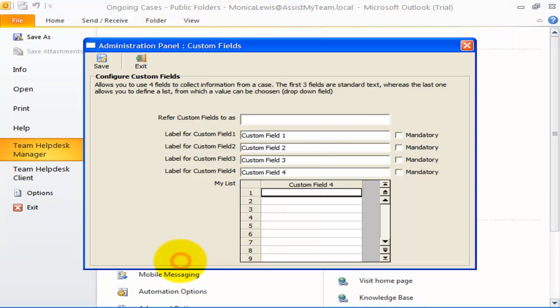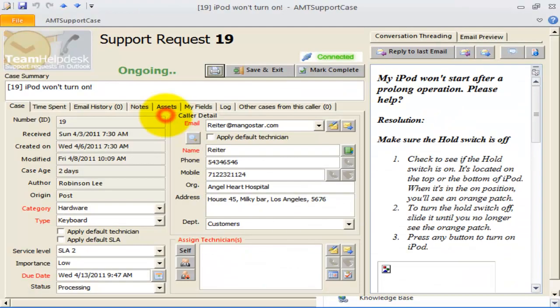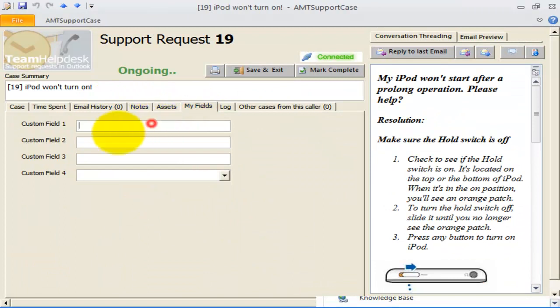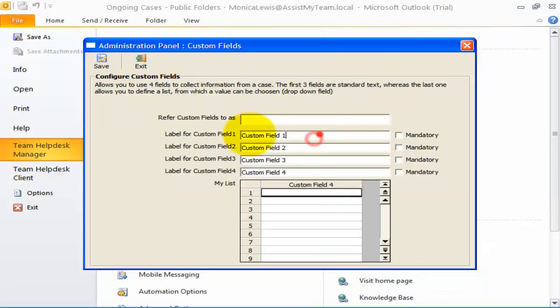Now, to custom fields. Team Helpdesk supports up to 4 custom fields in the support case form in Outlook. You can use these fields to feed additional information on the caller, case, or on the problem itself. The first 3 fields are static text fields and can store anything, whereas the 4th field takes a drop-down list from which a value can be selected. The titles of these fields can be edited to get the proper meaningful label that signifies the information the field stores.